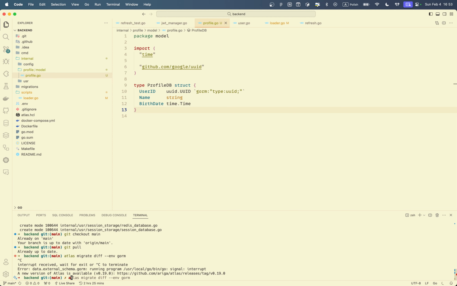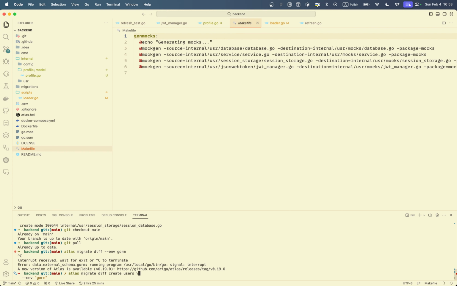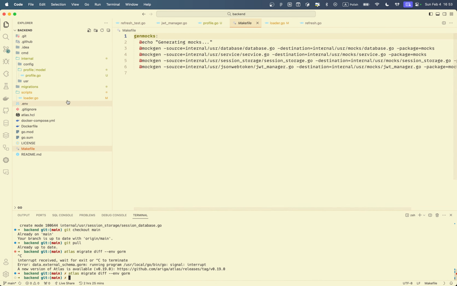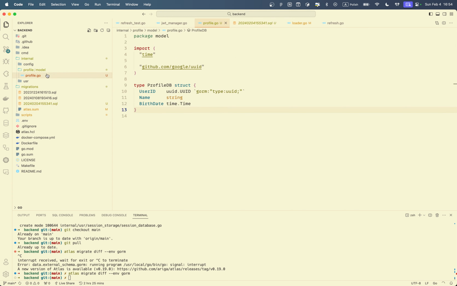So now I need to actually create the migration using Atlas. Migrate. Yeah, migrate diff is probably the right one. Yeah, it looks like the migration was created. Oh, yeah, I forgot to change the name for this model.